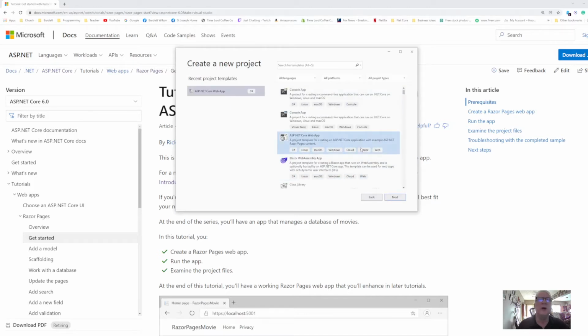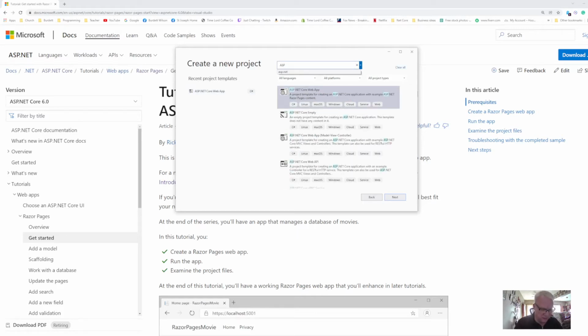Okay, so to go ahead and do that, I'm going to create a new project. This is our common thing to do. And this time I'm going to put in ASP.NET and Core. And you can see it brings up all of the different options that we would have for that. I'm going to take the web app, okay? You'll see it right there at the top, web app. That's the one that I'm going to take.